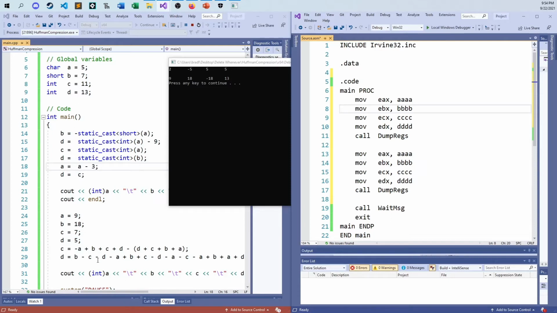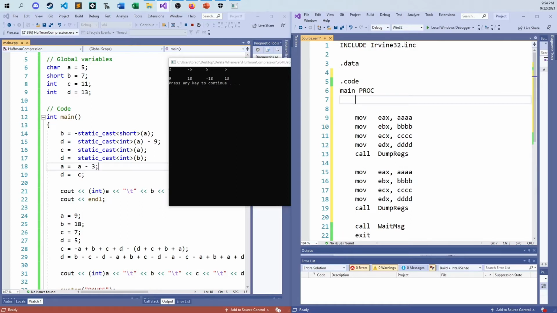And we can also simplify this here as well, so we're not writing out every single line of code. I copied over from the previous example all these moves so we can just call the dump regs. And you can see these are the results we're expecting to see here: 2, -5, 5, 5, and then 9, 18, -18, and 13 if we do this right. Once you've done this a few times with the static casting, there's really nothing to it here.